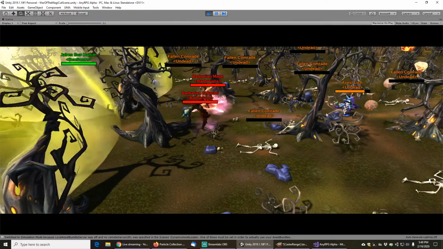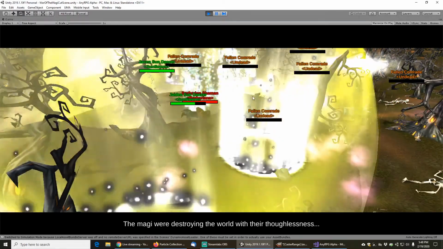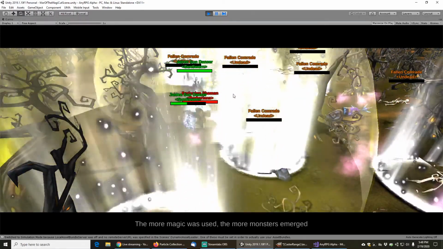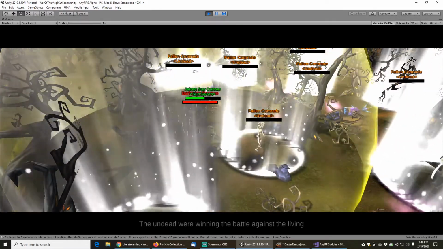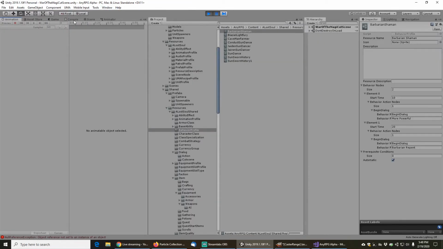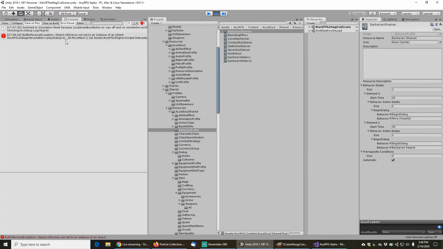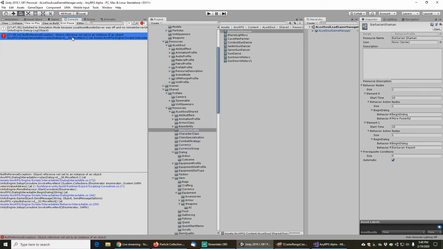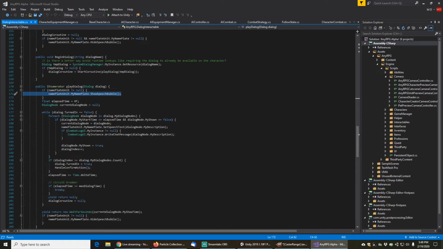Okay, that's better. So our barbarians are shooting like, oh yeah, AoEs all over the place. Fallen comrades rising from the dead everywhere. Jaren just got completely owned. And interesting. Okay, so object reference not set to an instance of an object. Okay, so that's interesting.